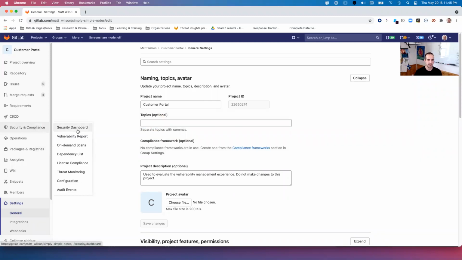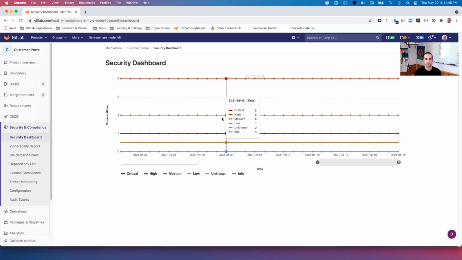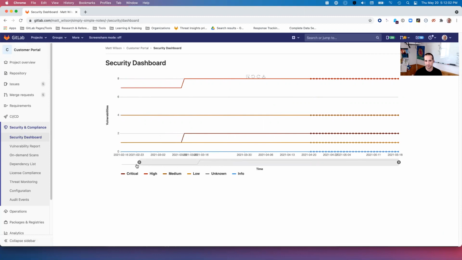So the first thing is the security dashboard. At a project level, the security dashboard is going to give me a really quick high-level overview of the vulnerabilities in that project over time. This is great for spotting trends or zooming in on a particular area that you want to see, why something went up or down. I can stretch it back here through time.